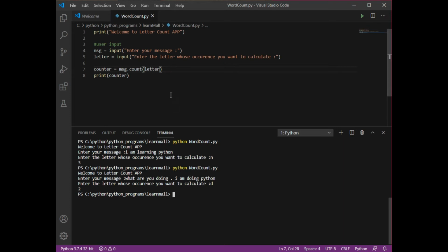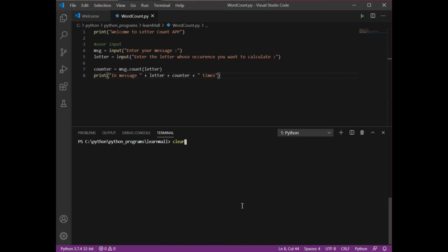Now let's improve the messaging so that I can understand it properly. Let's print something here. Let's print, in message, then I need to write that letter, so I'll write letter, and then plus counter, and then plus times. Inside that I need to write times. Let's save this and run this code. Let me clear this and run this again.